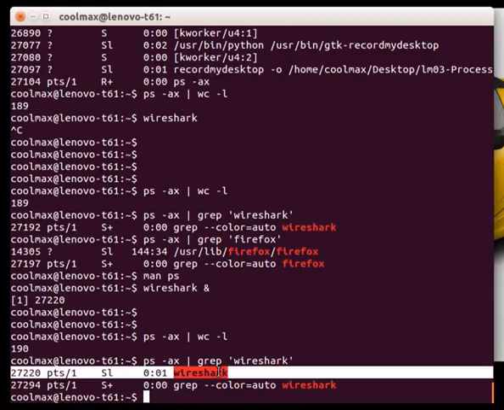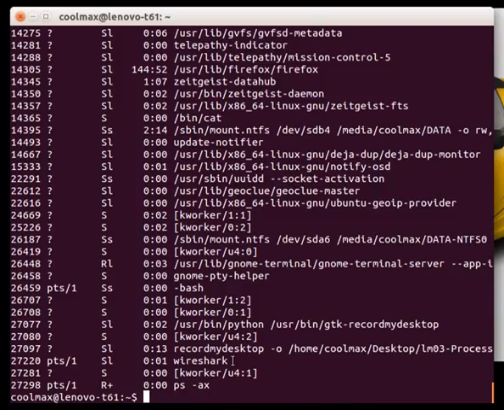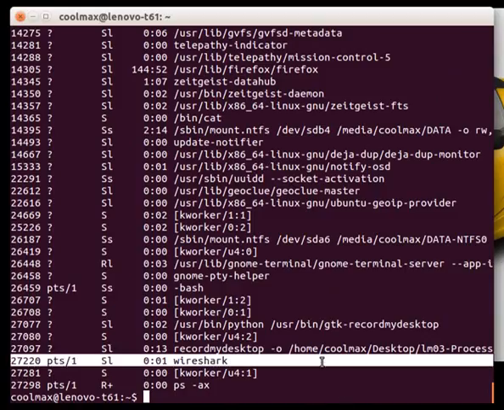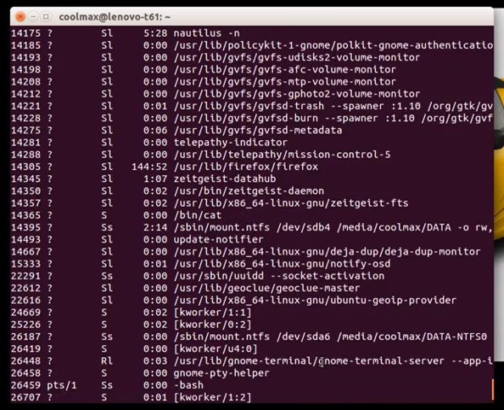Okay, so if I were just to run the command by itself, right, we'll see all this output, and there's Wireshark. By using the pipe and the grep, it allowed me to do that search without having to comb through all this.